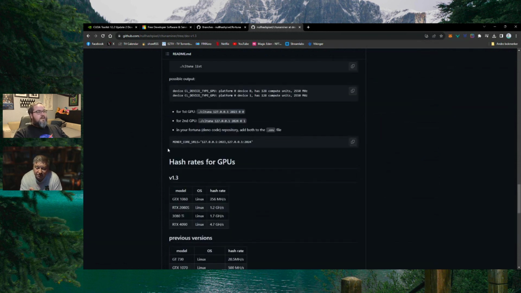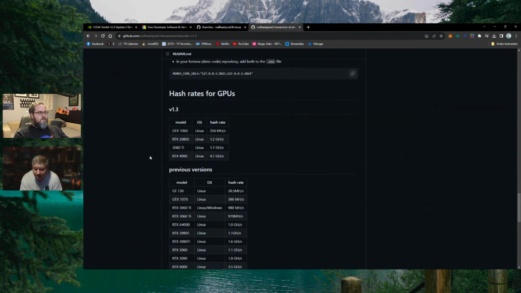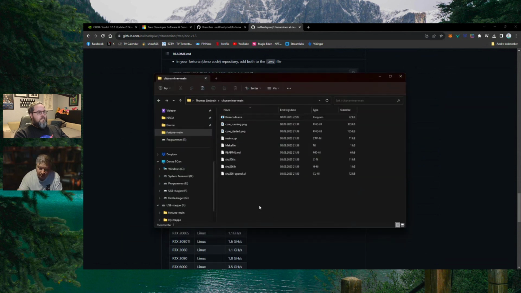One cool thing is once you have compiled this on one computer, you can just copy this folder and use it on another computer, because when you build this, you also included all the code needed to run it. So you don't need to install Visual Code, you don't need to install Cuda Toolkit. As long as you have an NVIDIA card and the drivers for it, you can just copy both folders, both the Fortuna Mine and this one, and run it on another computer.